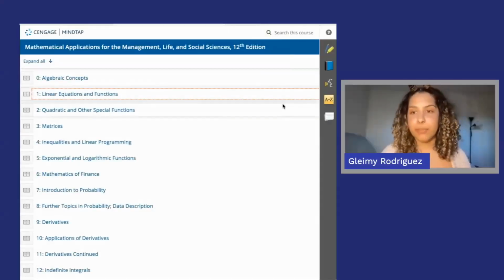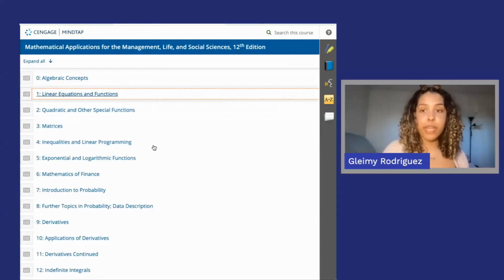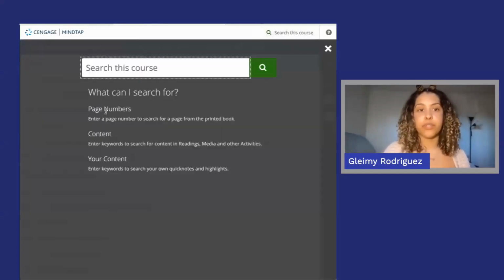Let's take a look at your ebook. Many ebooks within WebAssign use the MindTap Reader, which includes a lot of extra features. Use the Media Index to select a section or search in the top right where you can search for a specific page, specific content, or anything that you've saved before.